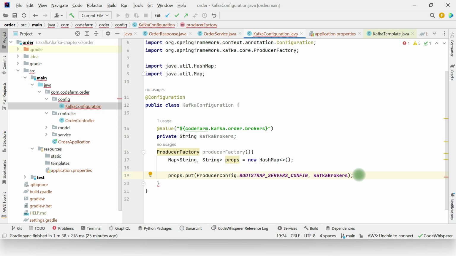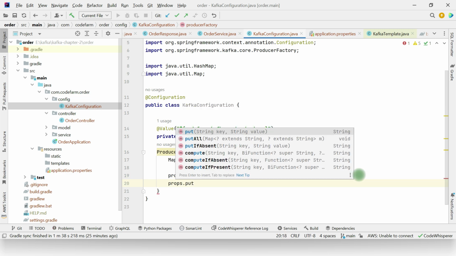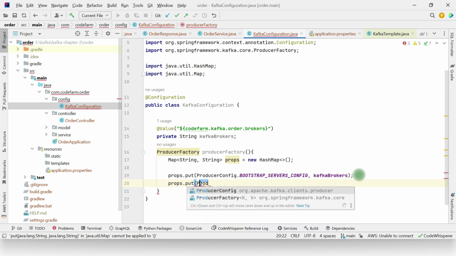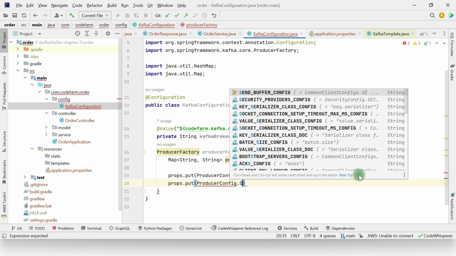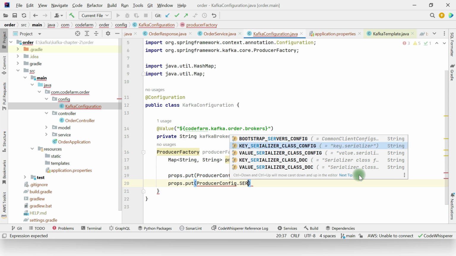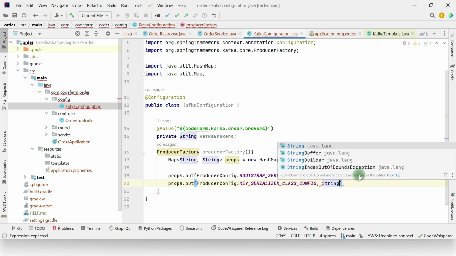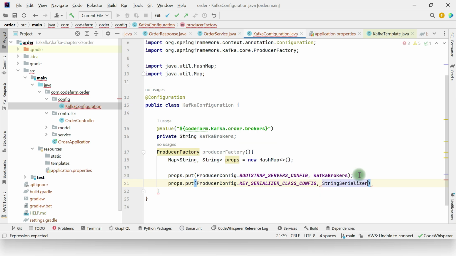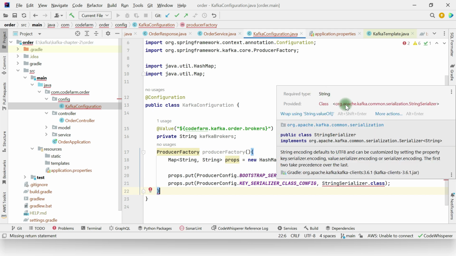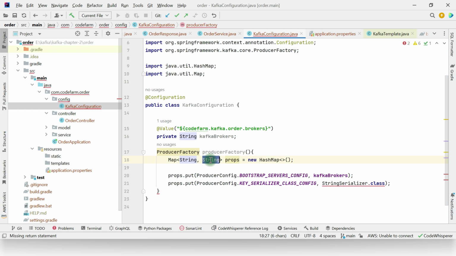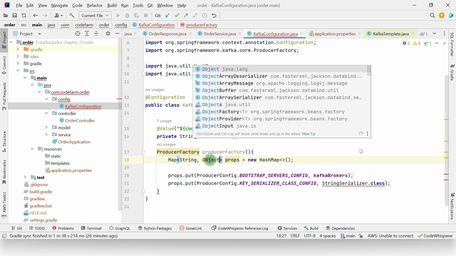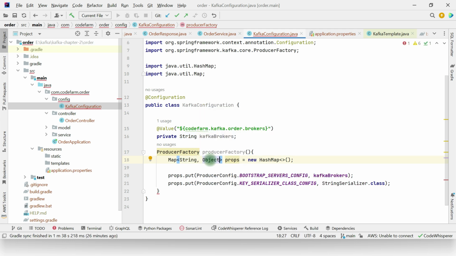So our Kafka broker is ready. Second property is the key serializer class config. For us, I'm going to use StringSerializer dot class. It is expecting a string, but it is here. So how to fix it? You can correct the map here, just put it in object and it will work.